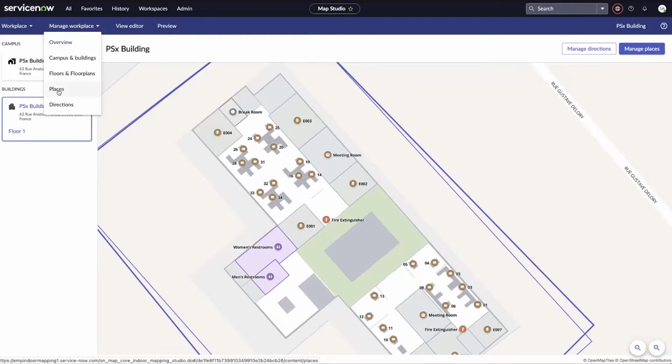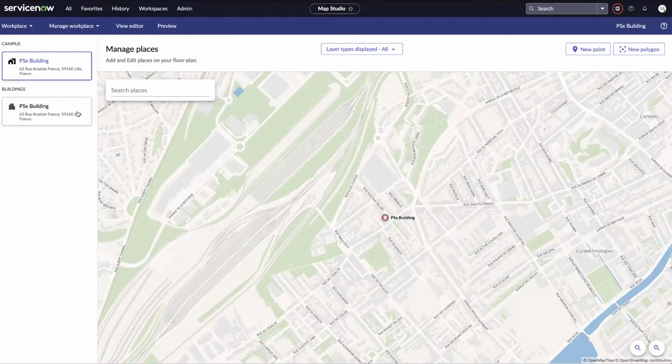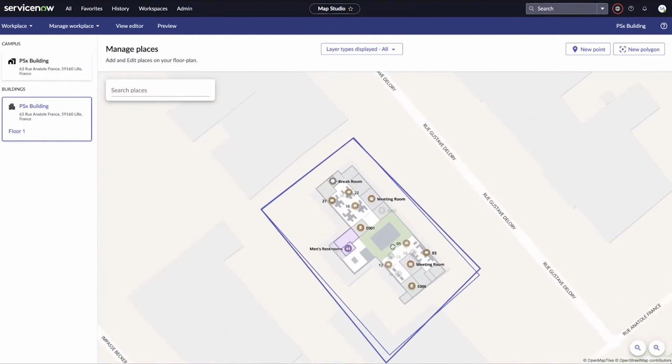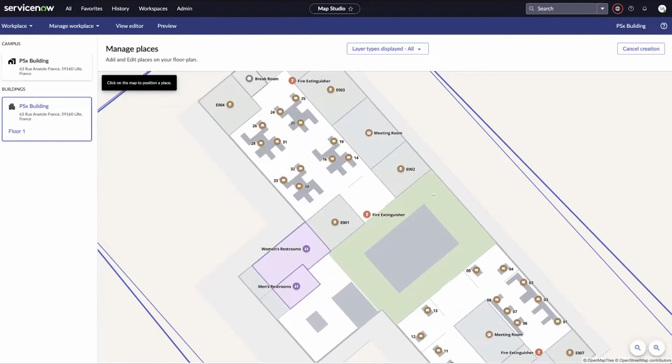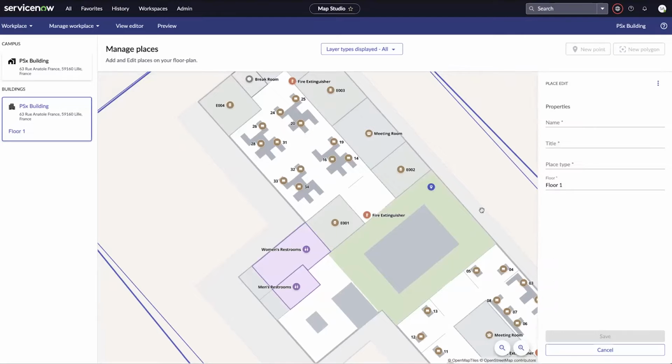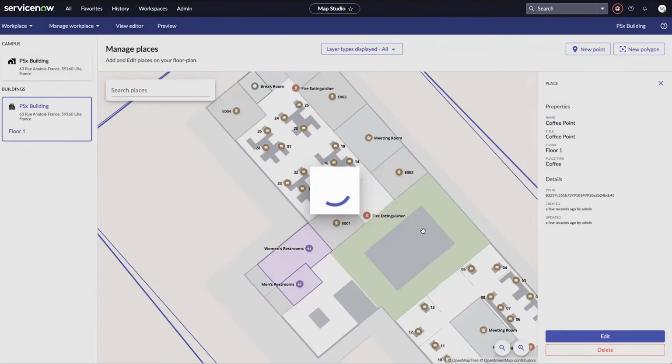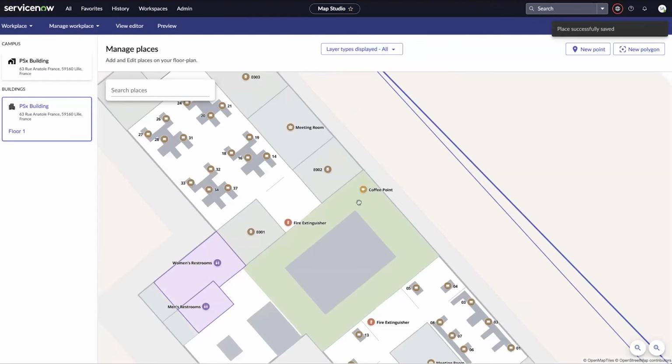So let's now move to places, and this is where you can add more or even edit your points of interest. If you click on new point, you'll be able to select a location and create a point. So here it will be only an icon and a title. So we have the name as we mentioned. So let's say it's a coffee point. The title will be the same. We can save, and here we have our lovely icon.